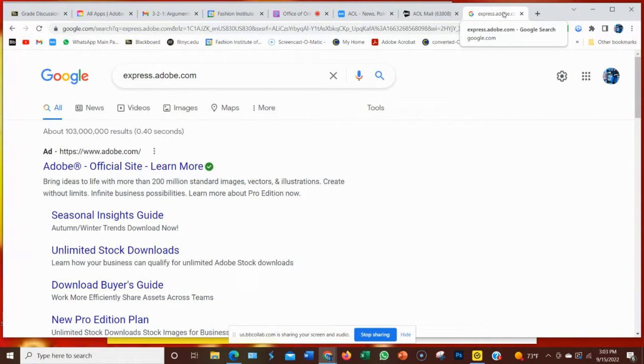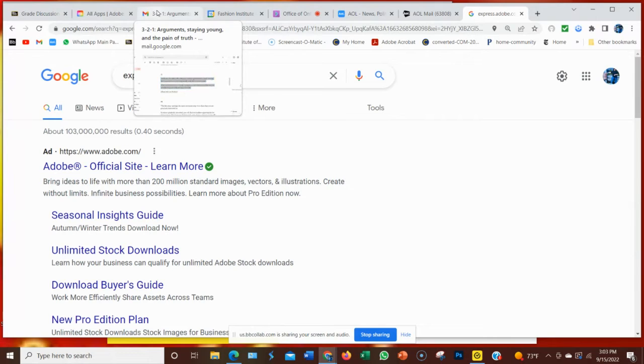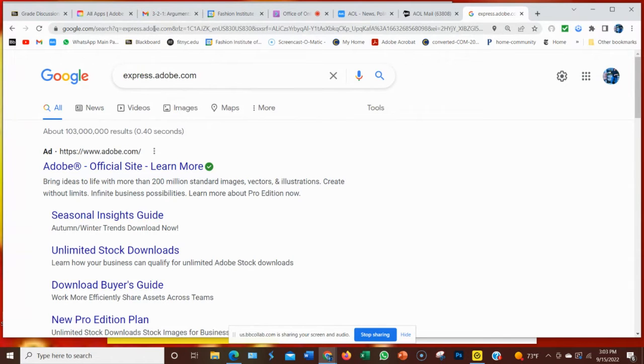on the left hand side of your screen, at the top center of your screen where it says google.com, a little higher on the address bar, a little lower. There you go, right here. Yes. Okay.